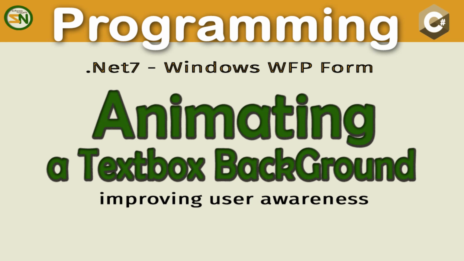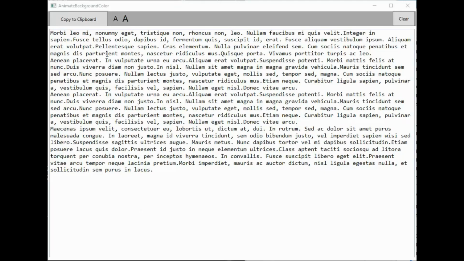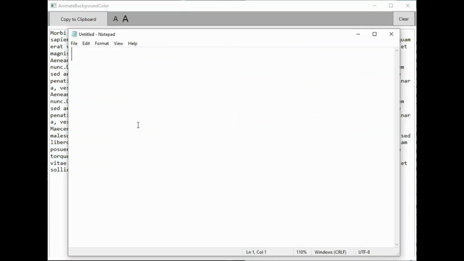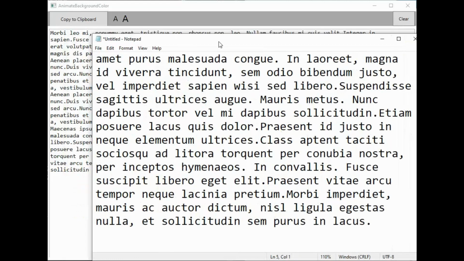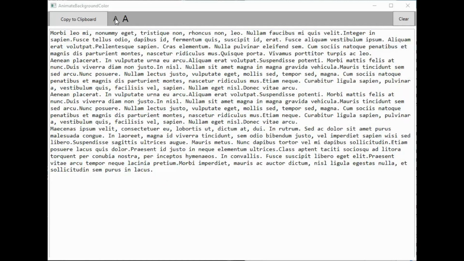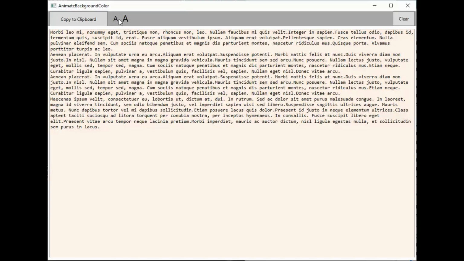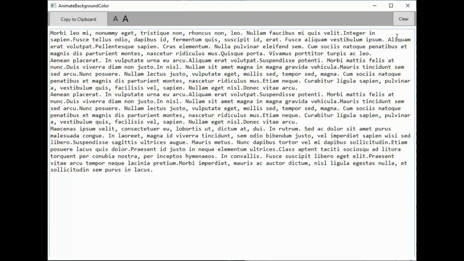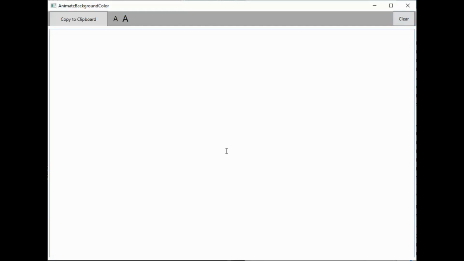In this video, we're going to look at animating the background color of a text box control. We're going to start with a color, it's going to end in a color for some duration. I have 4 controls to make it change colors. Look at this: copy to clipboard, let's paste it into Notepad. Then let's make the font go smaller, light orange, make it bigger, bright orange, and then clear it, light gray.